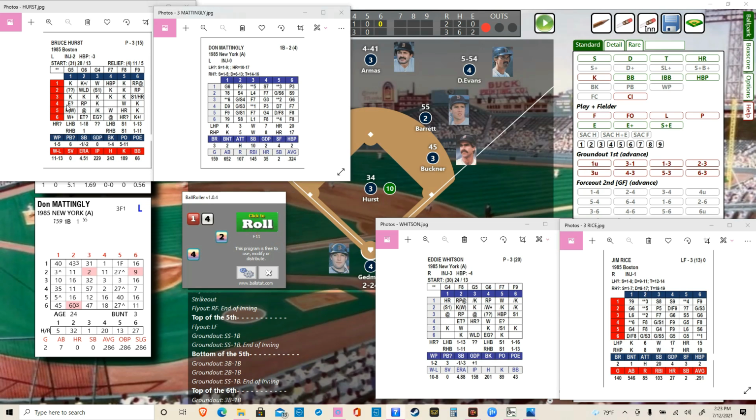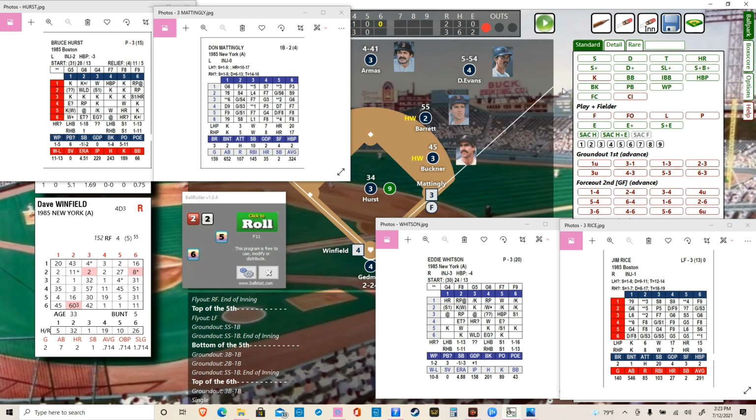So the pitch, 1-4, error question mark. 2-2, single past the second baseman, so we don't need to worry about the error. So Mattingly's on, he's a hit and run only. Dave Winfield brought up. He had a home run his last at bat.